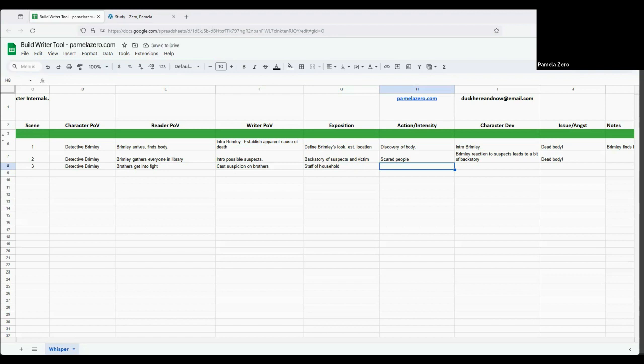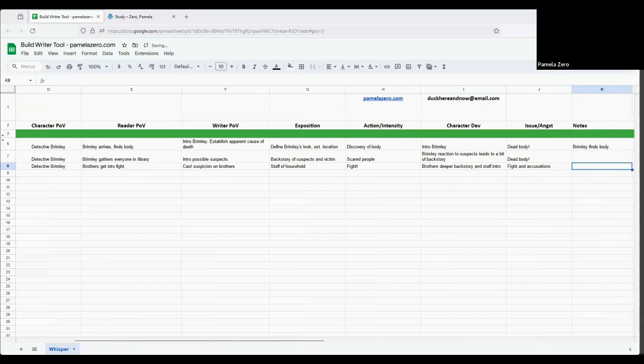Okay, action intensity, fight, fight, fight, fight. Okay, character development. Let's see. Let's go to the brothers. And staff. Backstory. Staff intro. Okay. There we go. Issue, angst, fight, and accusations. No, I don't know what the accusations are yet. We haven't written that yet, guys.